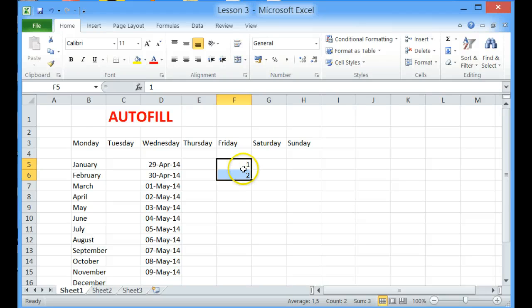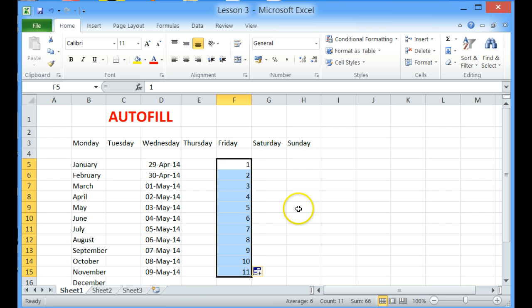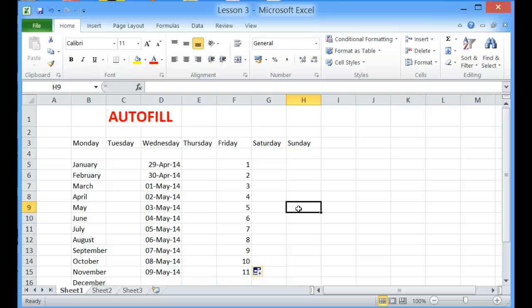Note that cells F5 and F6 are highlighted. That's called the cell range. Go to the bottom right hand corner of the cell range, click and drag that down to the other cells that I want to fill. And now you will notice that it will fill in 1, 2, 3, 4, 5, 6, right up to the numbers that you want. So this comes in handy when you want to type in a lot of numbers starting from 1 right up to 1000 or 2000 and so on.